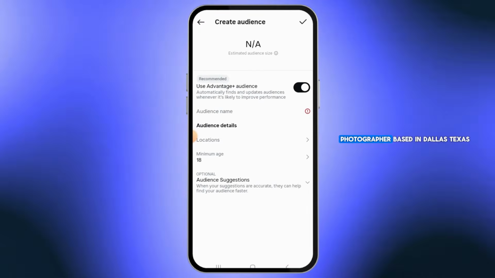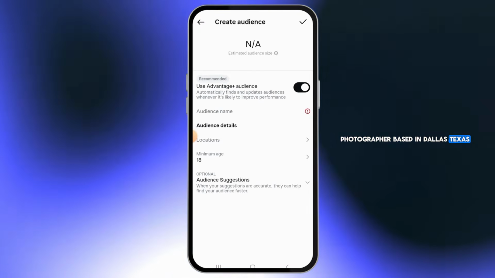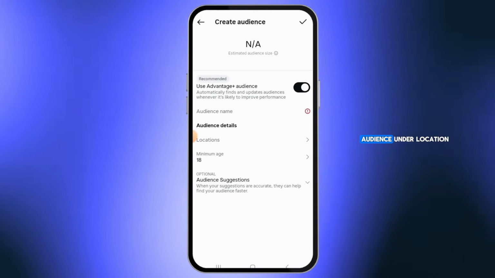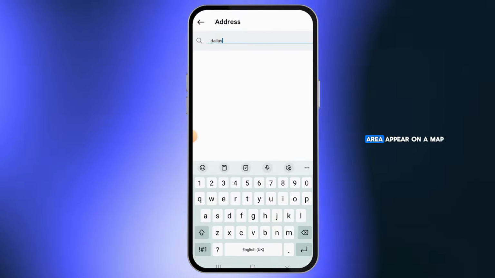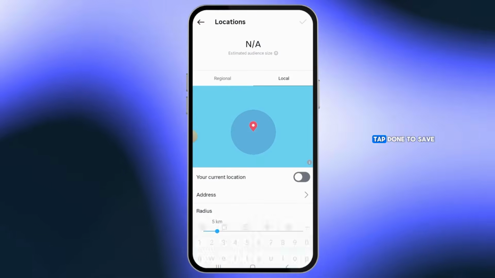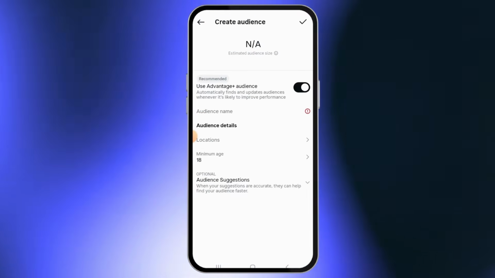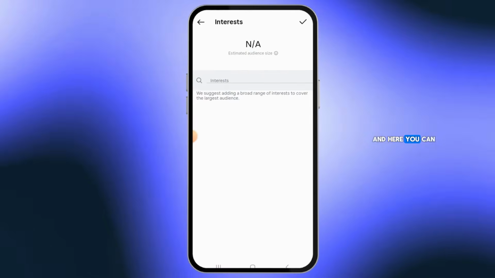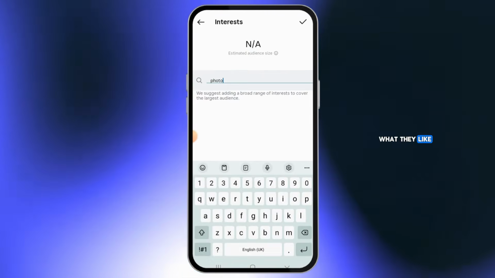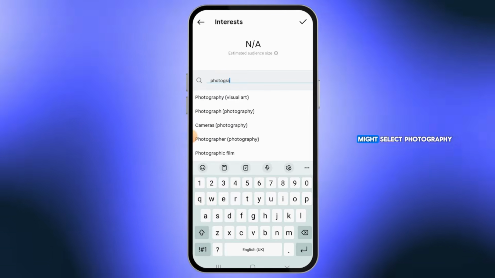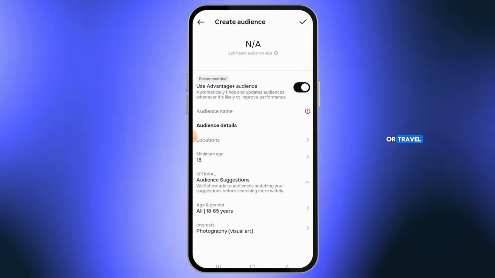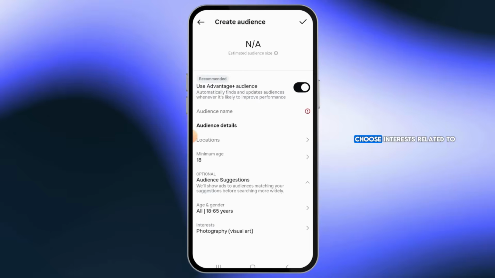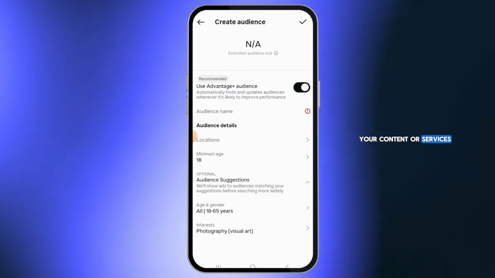Let's say you're a photographer based in Dallas, Texas. Tap Create Your Own Audience. Under Location, type in Dallas, Texas, and you'll see the area appear on a map. Tap Done to save that region. Now go to Interests, and here you can target people based on what they like. For a photographer, you might select photography, camera gear, art, or travel. The key is to choose interests related to your content or services.